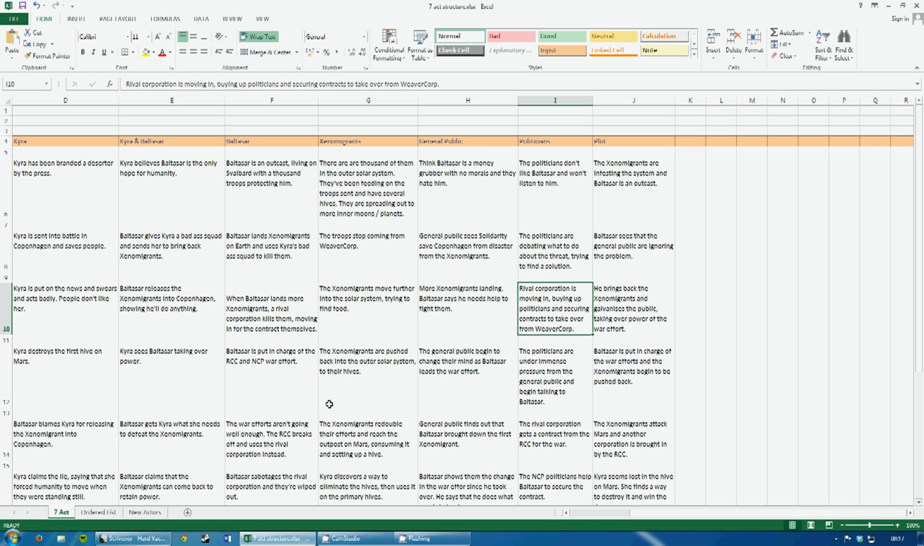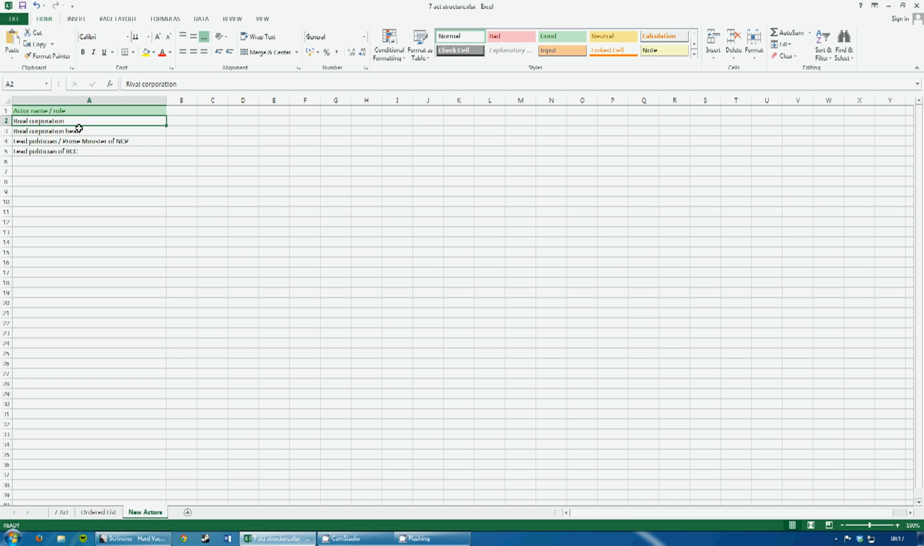And when I did the politicians, I found out that there's actually a rival corporation, which I didn't know about before, but now I know. So I've added that to a list of new actors, down in this spreadsheet, of new characters that I'm going to have to come up with. So there's a rival corporation and rival corporation head. There's the lead politician. Since I have the politicians, it'd be a good idea to have someone representing them. So I said the Prime Minister of the NCP, and then the RCC should probably have a lead politician, but he'll be less important.